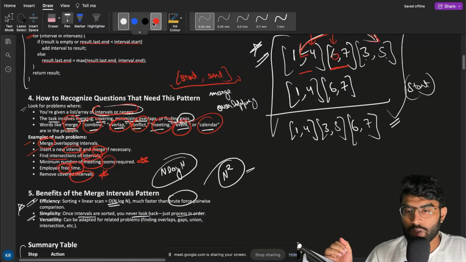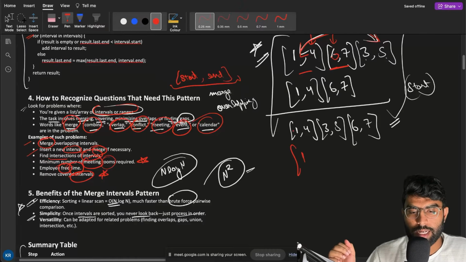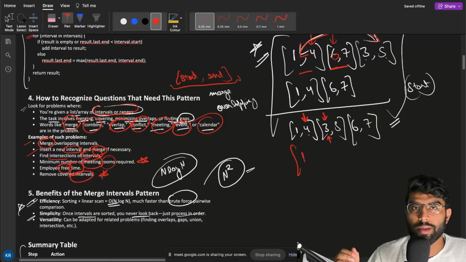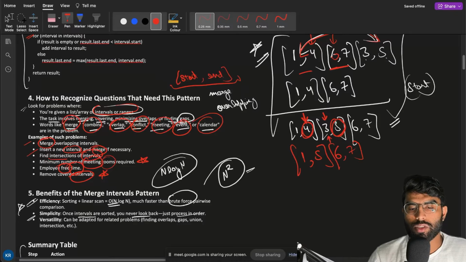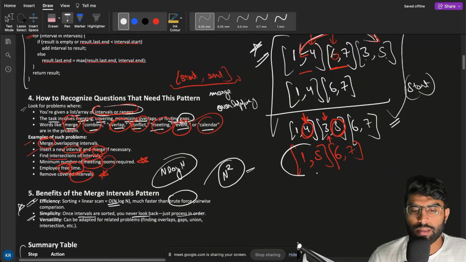Now how to merge? We will take the minimum, that is 1 only. After that, we check the end point of this interval and the starting point of the next interval. If the starting point is smaller than the end point, that means they are overlapping. That means we need to take the maximum of the endpoints of both intervals. In this case, it's 5. After that, 6 and 7. So after merging, we will get these intervals.